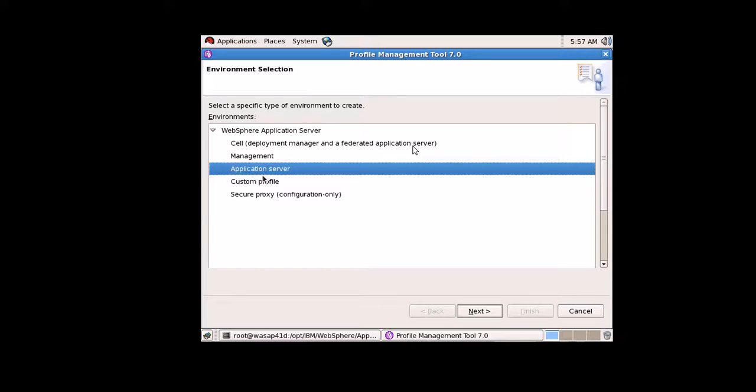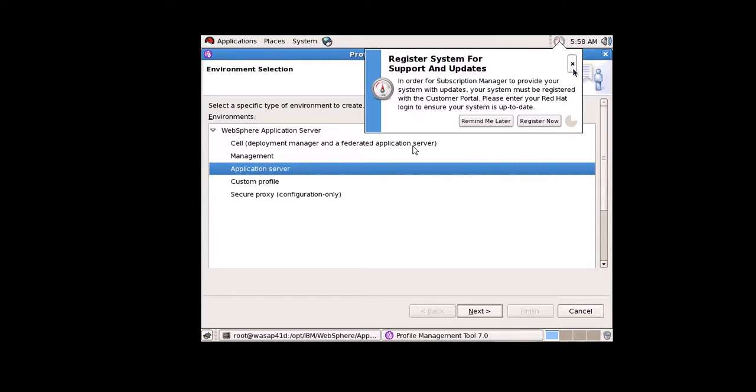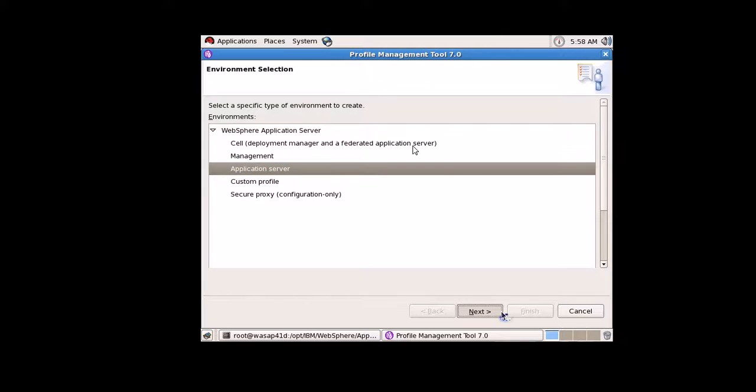So let's select the application server. This is the default profile, or standalone application server profile, which provides a single server feature, where you can use one application server and start working on it. So let's choose that. Click on next.